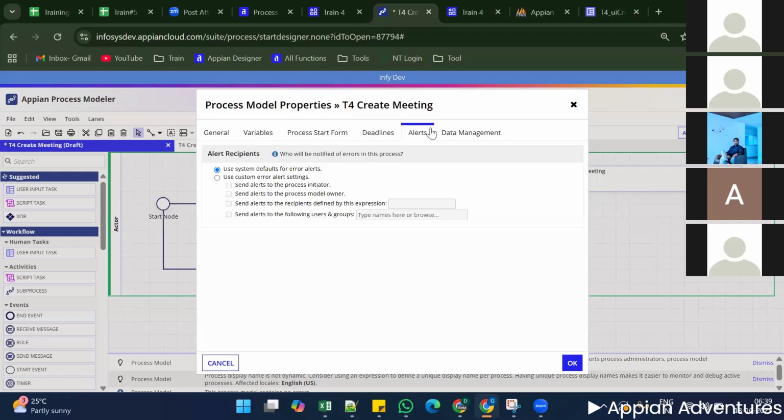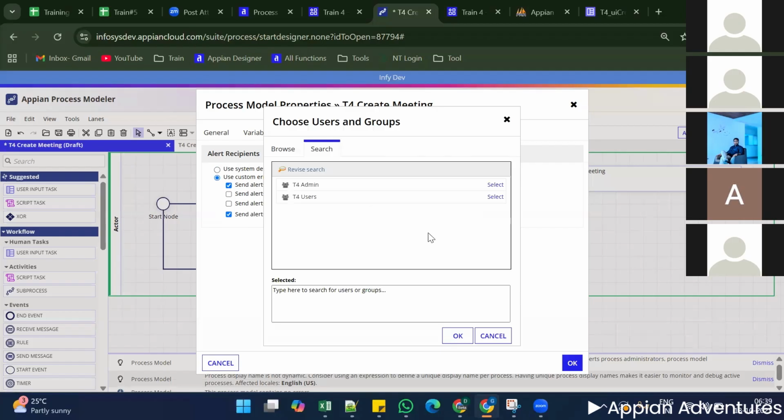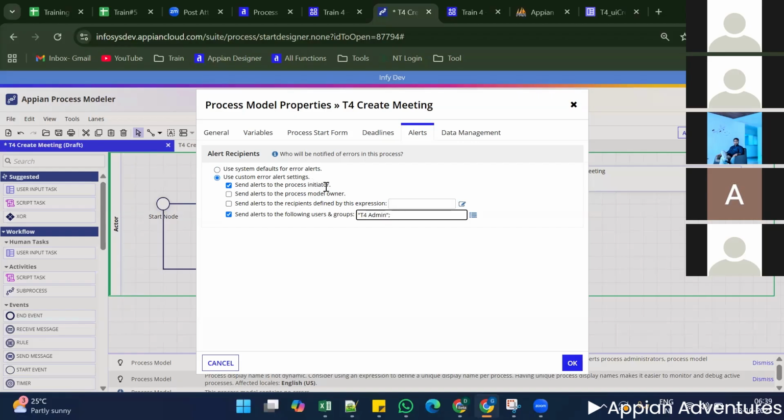Yes, and coming to one of the more important tabs, we are under the alerts tab. Alerts are for when any failures happen in the process model. Which user do we need to receive the alerts? Whether the default system alerts user, or you can configure custom options like the process initiator, who will receive the alert, or configure particular users and groups to receive the alerts. So I want to configure the users and groups, guys. Now I want to configure the T4 group for administrators only, to receive the alerts if it is called by the process model. So I have configured the group as well as the process initiator. Both will receive alerts when the process model fails.